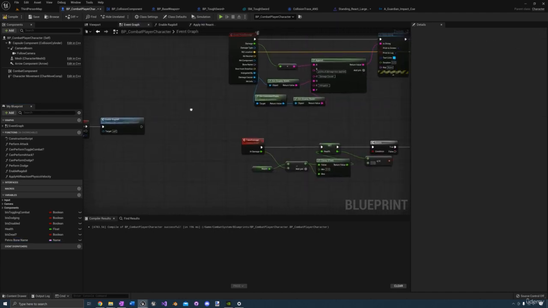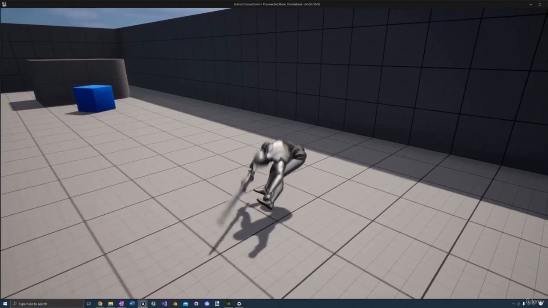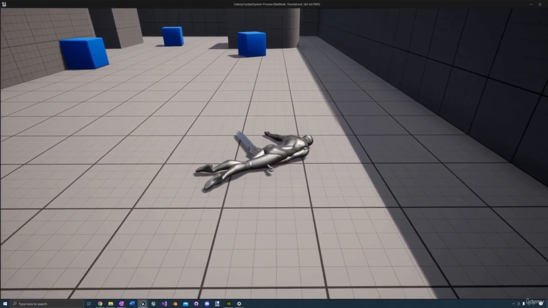And now we can go to the event graph, and after we call the ragdoll function, we can also call apply hit reaction physics velocity. We can have some example value here like 2000. Okay, let's see how it works. That looks a lot better.